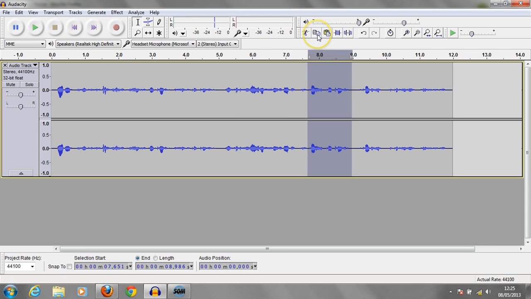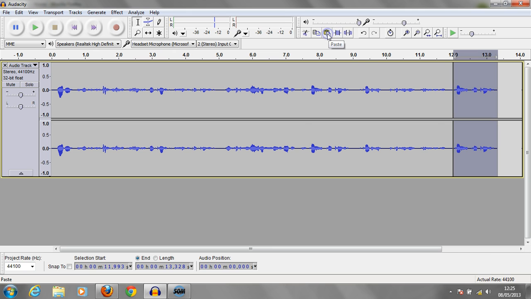And if I use the copy button in the tool menu, so copy, and then I select the area at the end where I want to place that, and then finally I click the paste button.